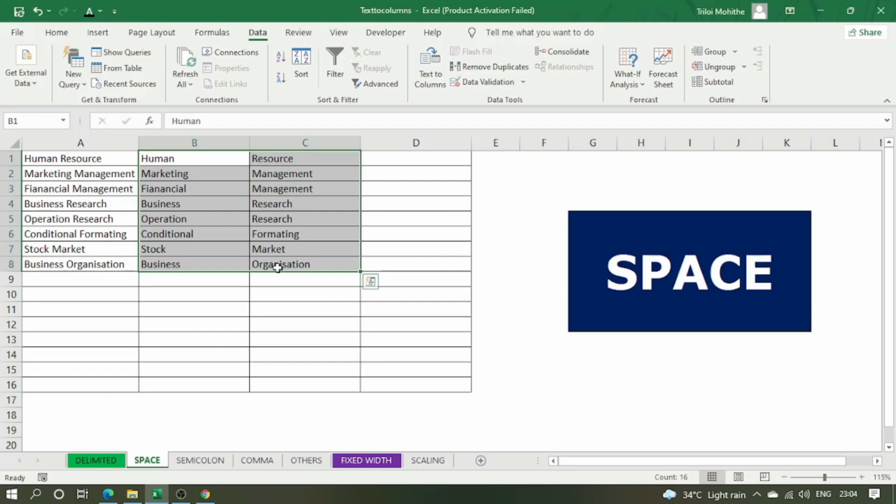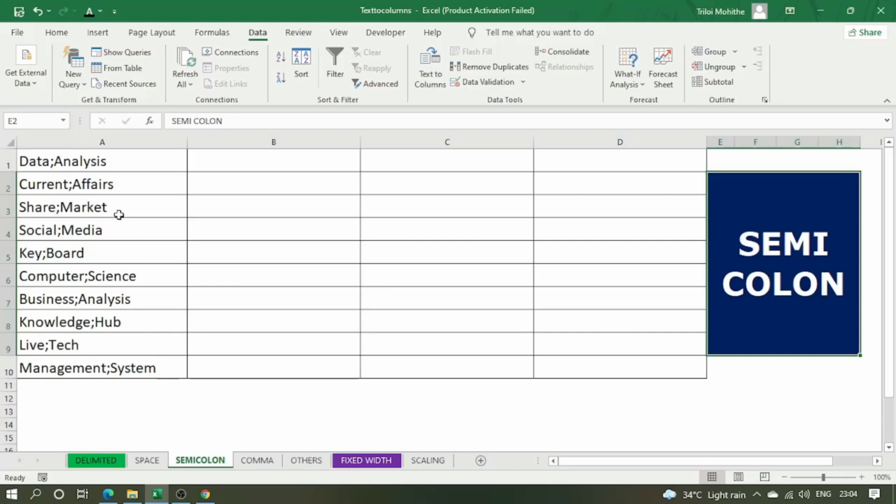The next option we have is semicolon. Semicolon we'll also explore. So we can see there is a semicolon between these two words. So what I want to do is split the data if the data has a semicolon. So we have the semicolon in all this data.